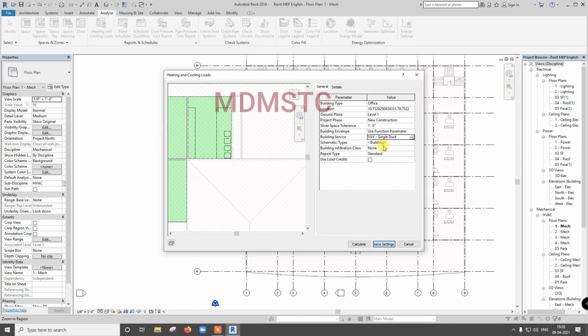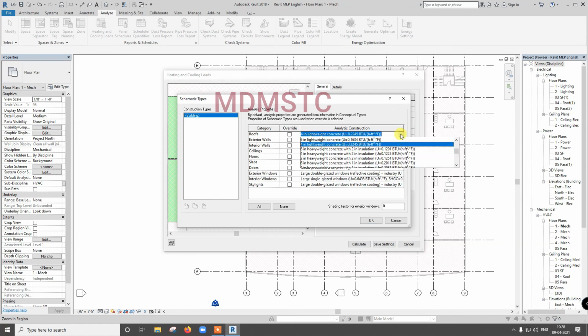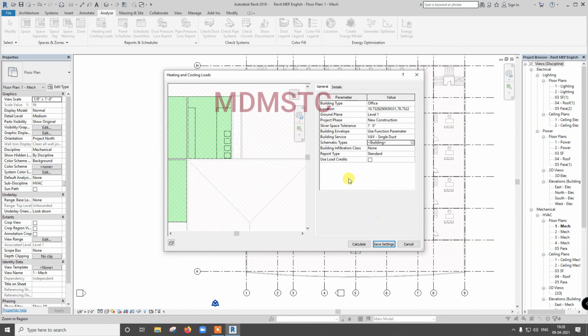So VAV single duct, schematic type building. While giving inputs for each space, we couldn't alter the building. For the entire building, if you are using the same type, you only have to give it here. No need to change there. We can just give inputs here that are applicable to the entire building.